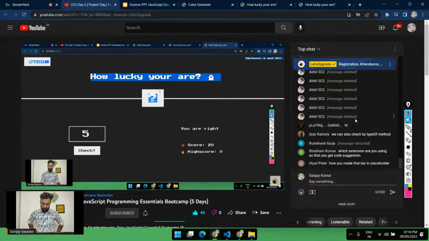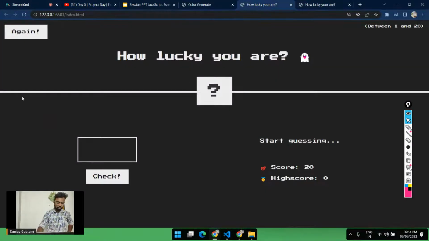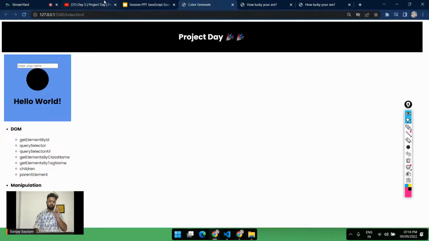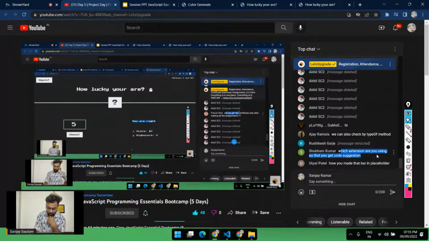How did you make that bar at the placeholder? Which bar are you asking about? Okay, this line, this thing? It's basically just a division. Just ask me, it's very basic HTML. If you have any question related to the HTML page, I cannot cover it.